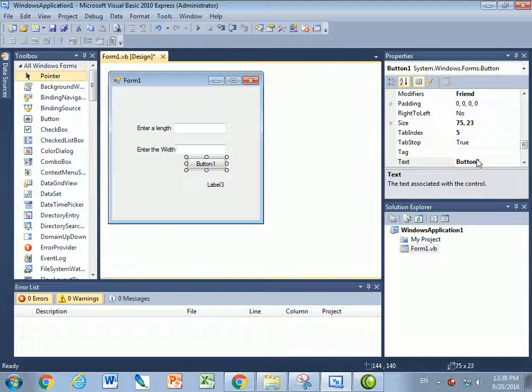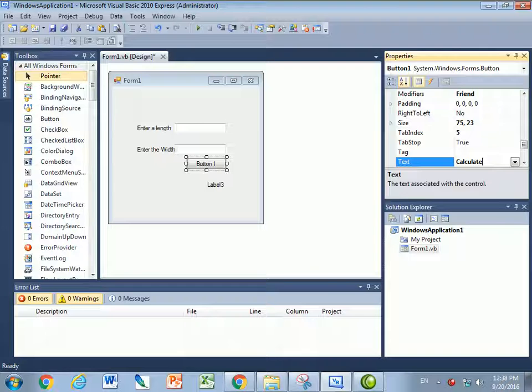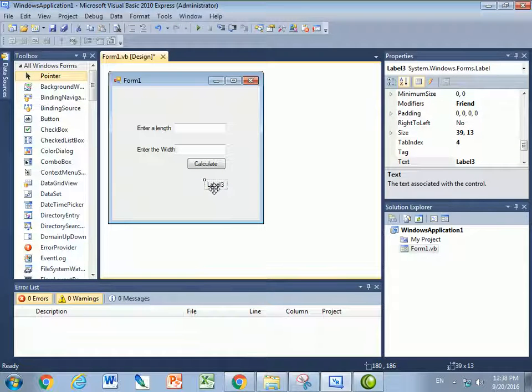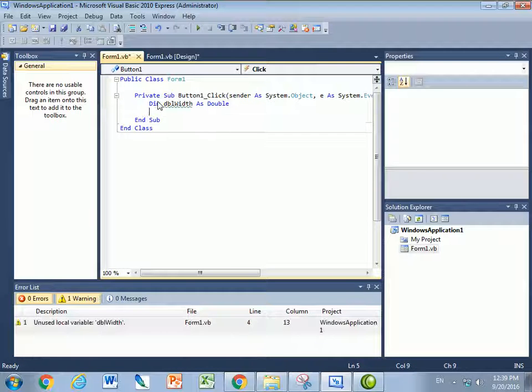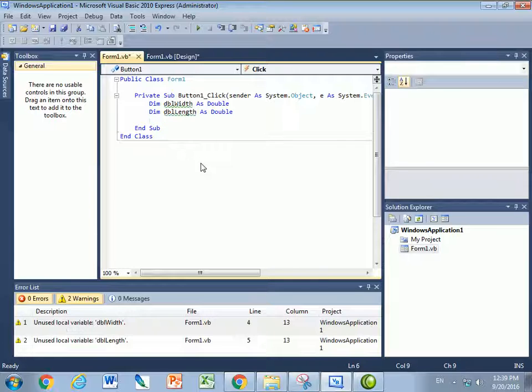And when I press the calculate button, it's going to display in label 3. So for example, I can create a variable called DBL width. I'll create another variable, and you'll remember to create a variable we use the keyword DIM. And I'll make it a data type of double. And as you remember, the double data type means it can be any number with a decimal pretty well.